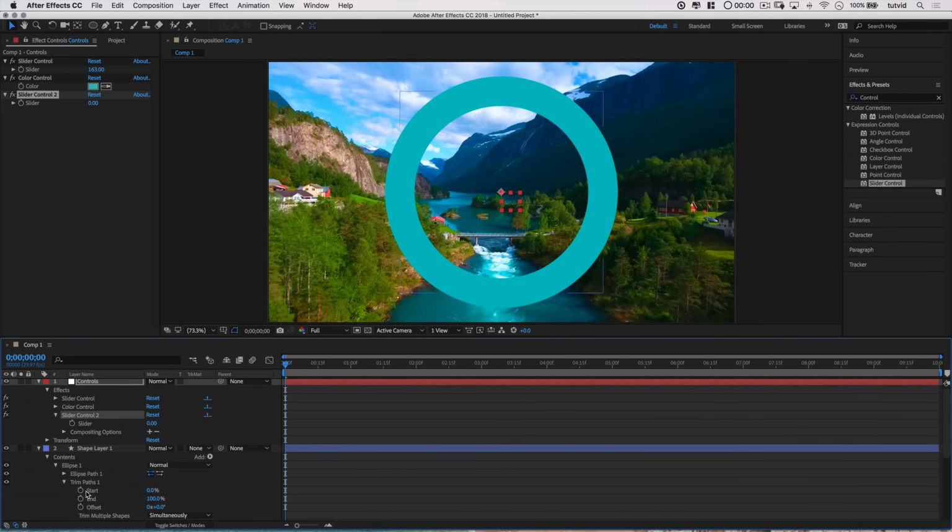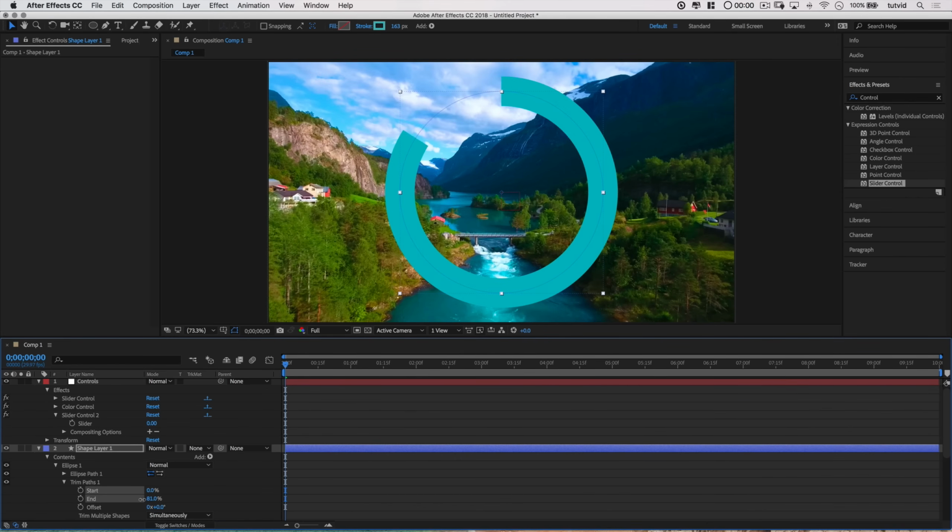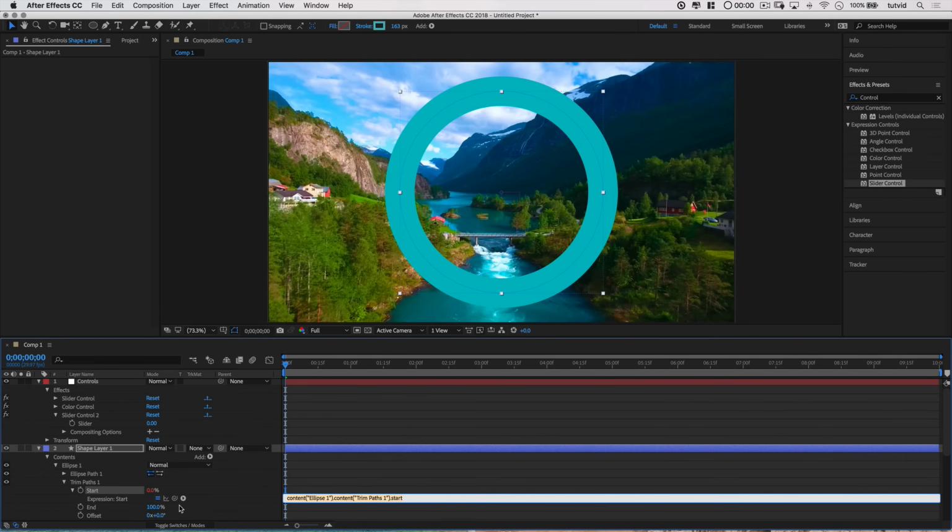And then I'm going to work with start here. If I want to have control over my circle unfurling in that direction, I'll go start. If I want to have it going the other way, I can work with end. So just whatever you feel like doing here. We could go both, but that makes things a little more complex. We want to try to keep this relatively simple. I'm going to Alt or Option click here on the stopwatch for start. I'm going to grab that pick whip, and I'm going to link it to the slider.